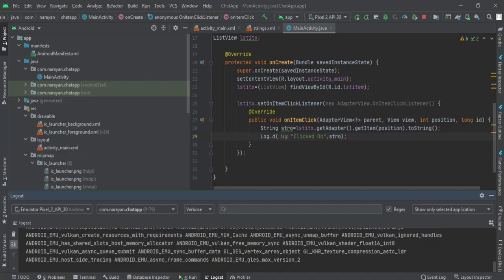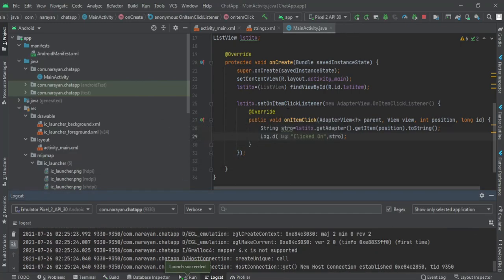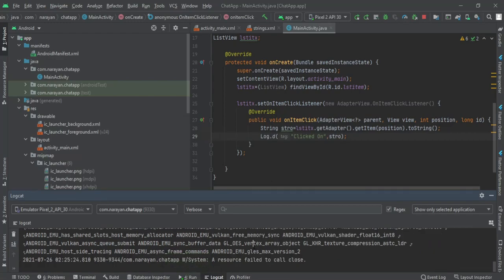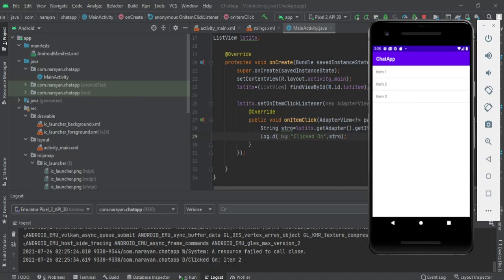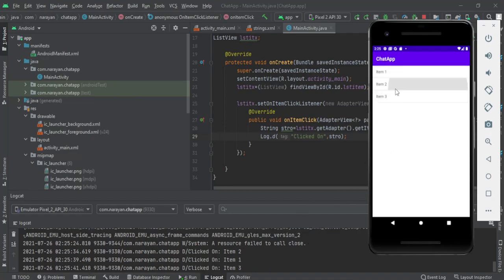On your system, whenever you are running the program, just make sure you are running the logcat here, and after that you press run and it should start. So let's see if we are on the right track or not. So it has run. What I will do is just click any random element. I will click 2. See here, on click, clicked on 2. I will just click 1, yeah, 1, 3, again 2, 1, 2, 3.